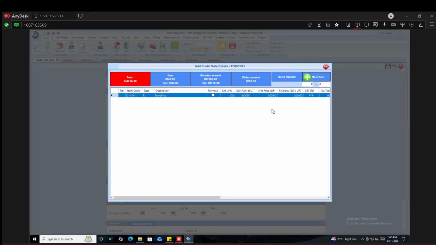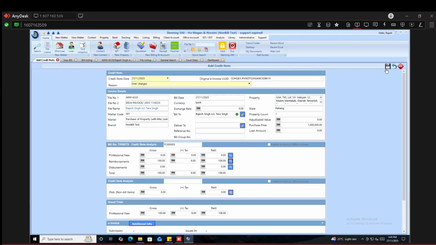Okay, unit price, reduce to 100. Click tab. Okay, you can edit the unit price and ori unit fields, column, ori unit and unit price, or earlier probably it was 200 ringgit. You can do this as well, ori unit 0.5. You can see charges, 100 ringgit saja. Close, click save.